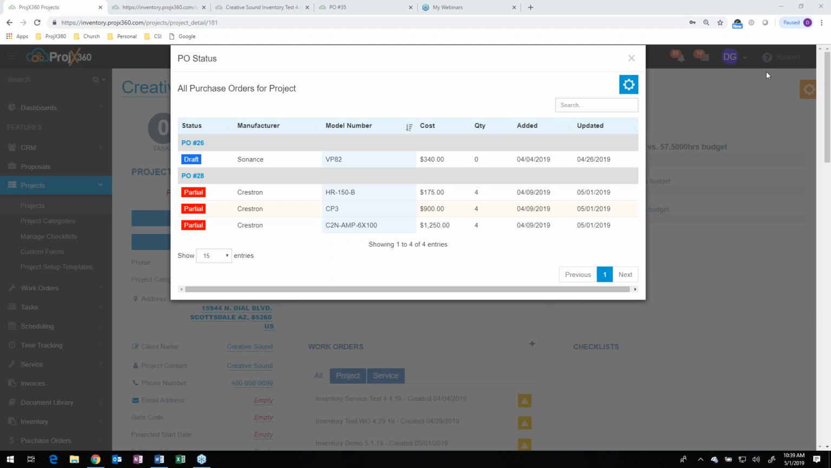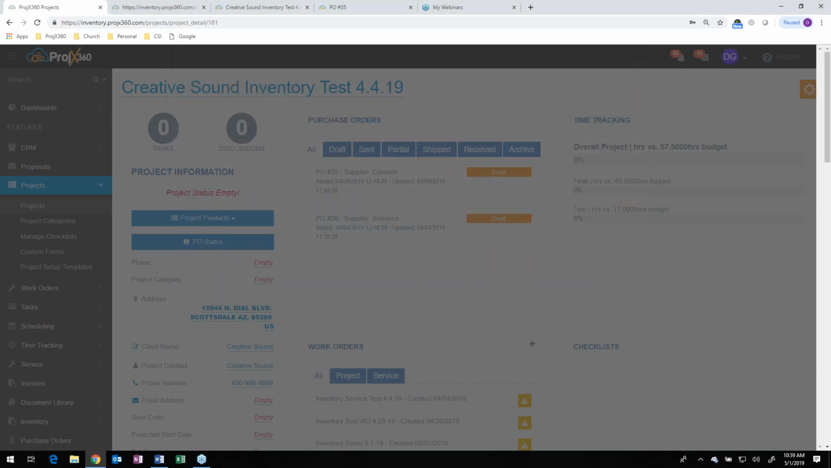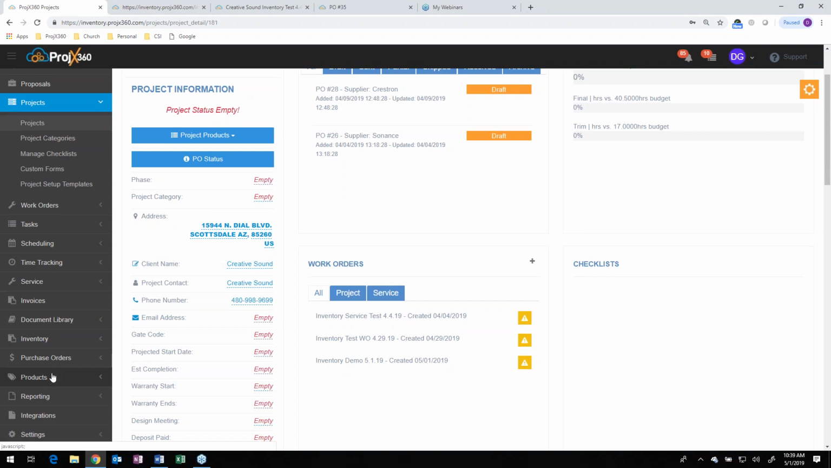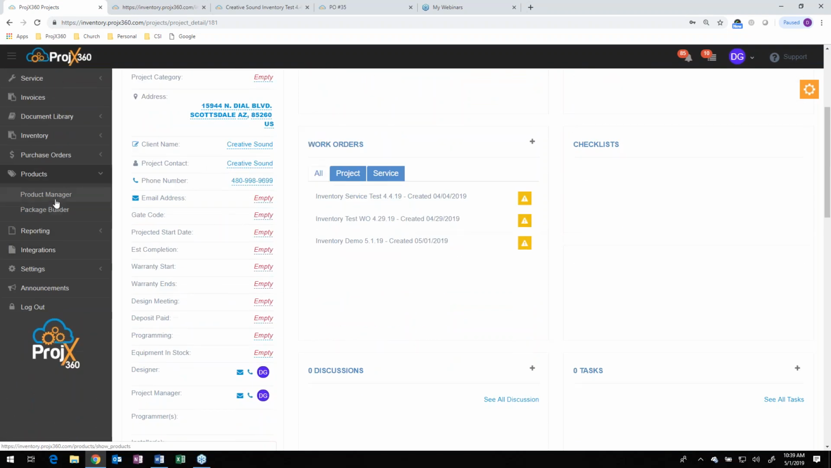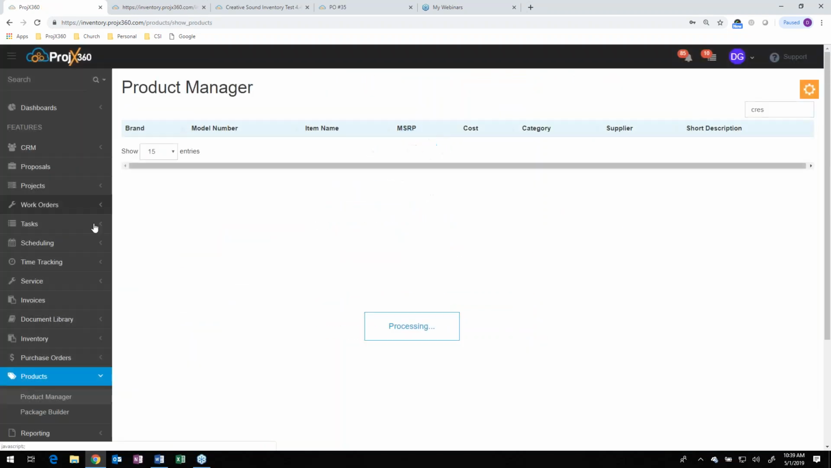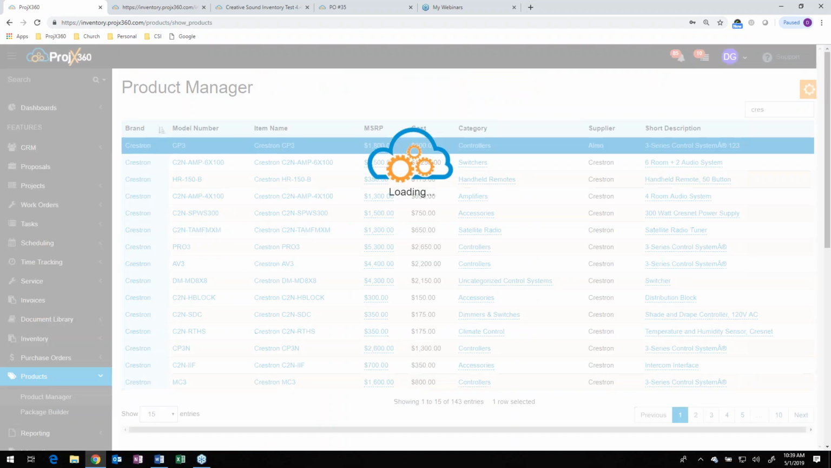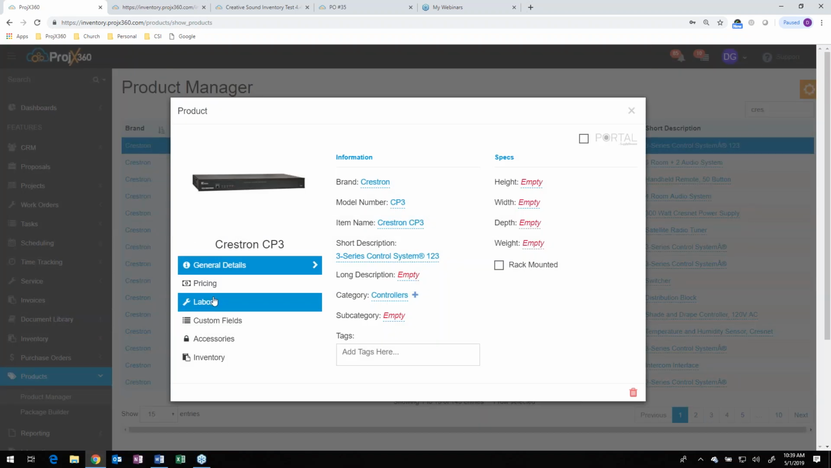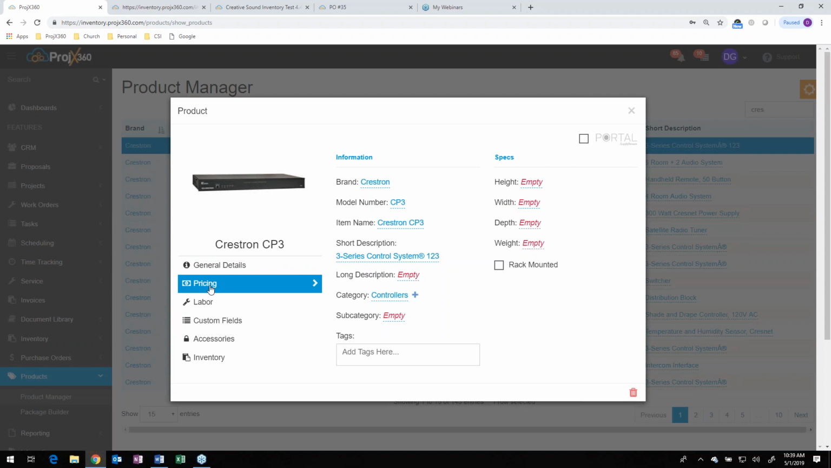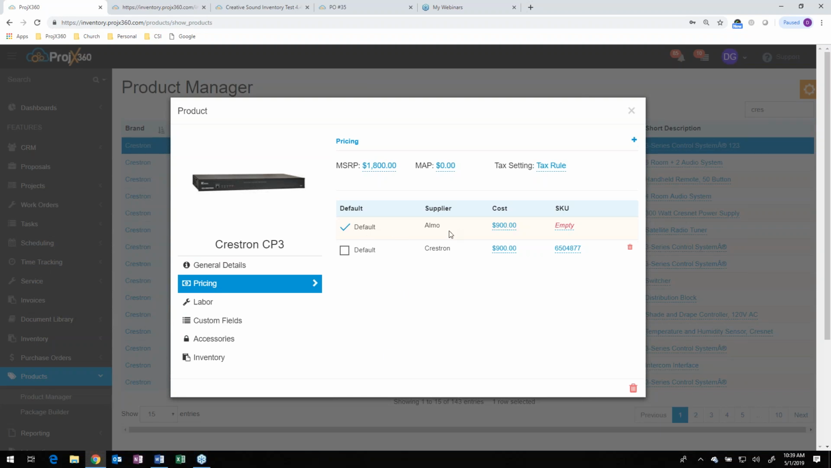Can you assign specific vendors for specific products? Yes, in the product manager, when you're setting up your products, you can assign what your preferred vendor is. So if we go into a product and go into pricing, you can assign who your default vendor is.